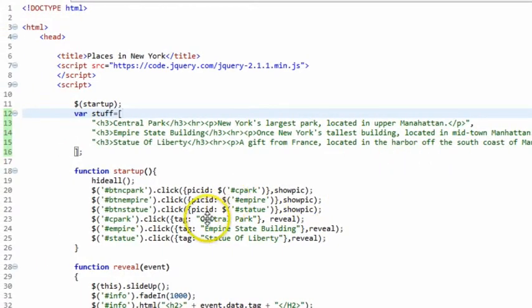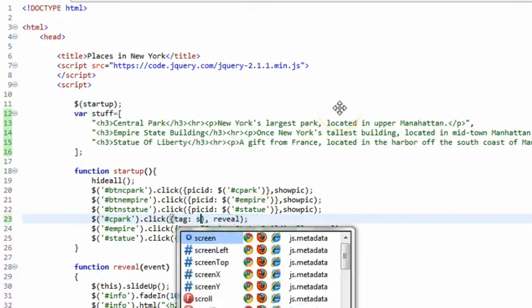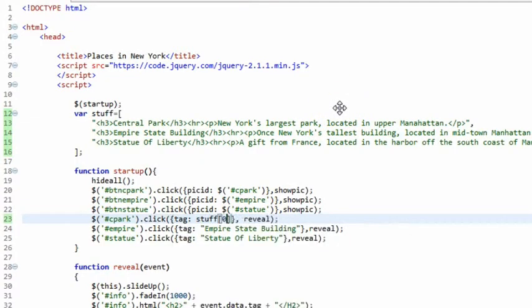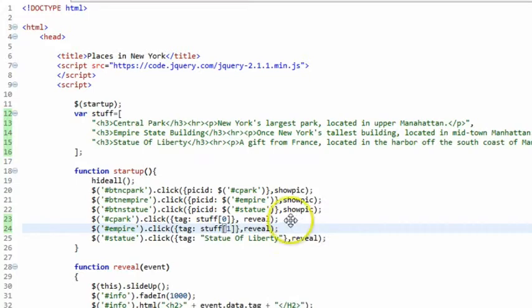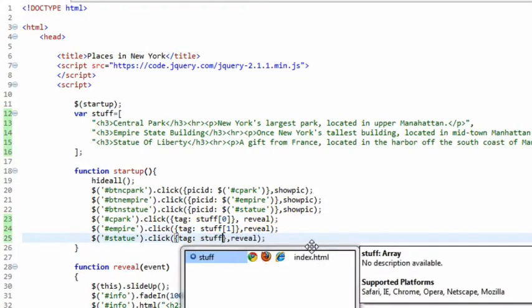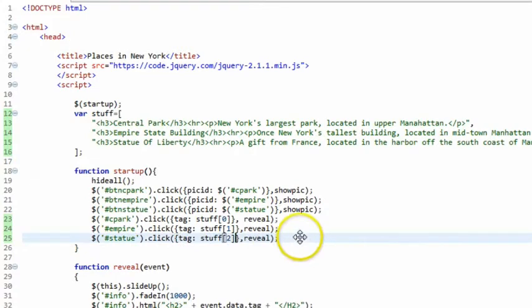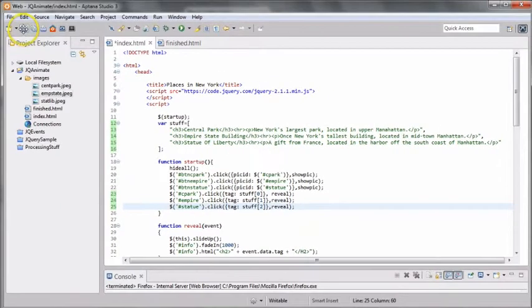So now that I've got the complete information, rather than sending in Central Park, I'm going to send in stuff 0, because 0 is the first item in the list. It goes 0, 1, and 2. Empire State Building will be stuff 1, which is the second thing in the list. And then the next one will be stuff 2. So this is going to completely change what goes inside the info div. It's going to be a complete paragraph, heading, and horizontal line for each of the tourist attractions. And that's all I've got to do to finish off that part of it.